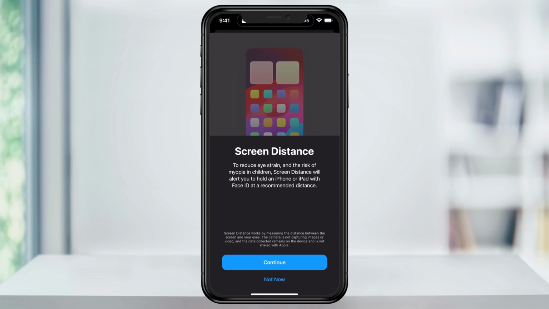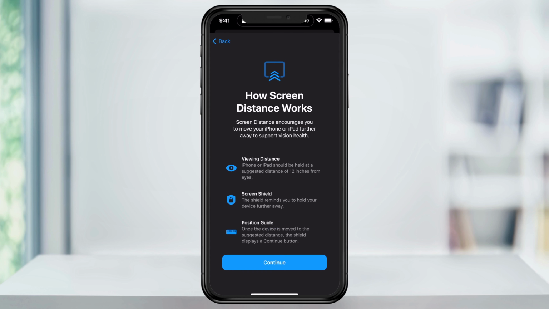Choose that. The first time that you head into here, you'll get a pop-up giving you the info on what screen distance is actually doing. It tells you that with screen distance turned on, it helps reduce eye strain and the risk of myopia in children. When it's enabled, it'll alert you when you have an iPhone with Face ID within a certain distance from your face. All it's doing is measuring the distance between the screen and your eyes, and it's never enabling any sort of camera. If you have screen distance turned on, as long as you have your phone about arm length or 12 inches away from your face, then you won't get the pop-up message. When you're done reading, hit continue.